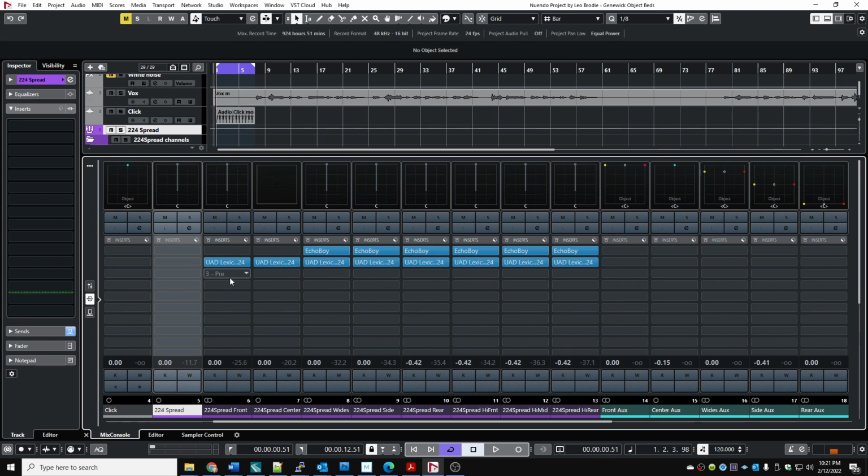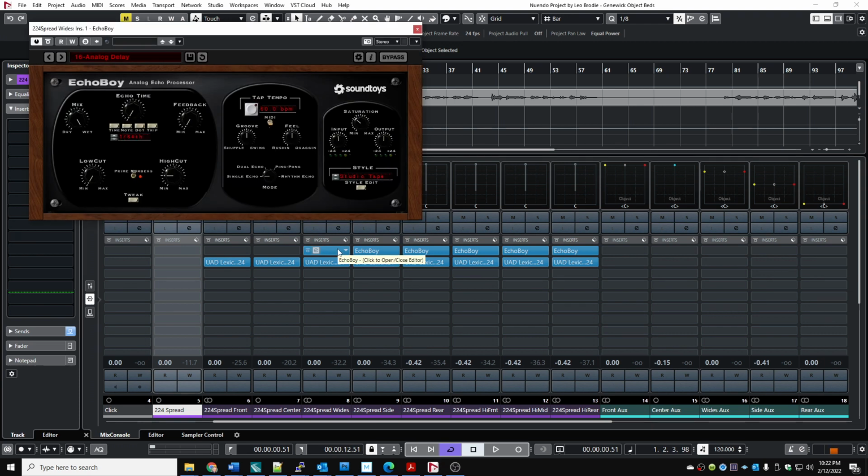The front plane, which has the left and right plus the center, doesn't have any delay at all. And we start with a short delay and increase the delay as we go to the rear, and then match those settings for the height. These are the settings for the Echo Boy, based on the settings that Steve Genewick used on the H-Delay. This delay is set to a 1/64th note, and we're using 60 BPM on the plugin, so that works out to a delay of 62 milliseconds.